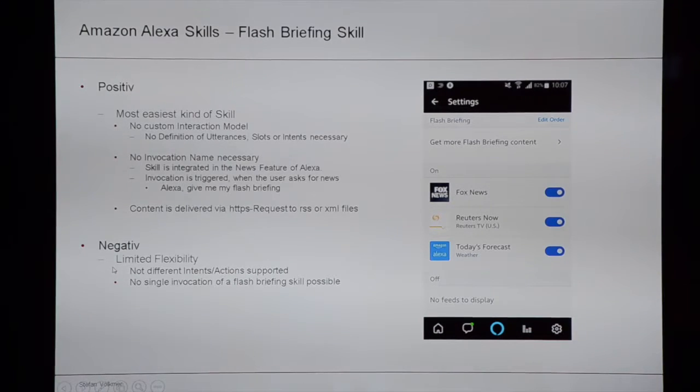It has some negative points, and the negative thing is the limited flexibility. Because you can't define different intents, you can't ask the skill something. The skill is only for informing you. And it's not possible to trigger one of the skills individually. So the user can only trigger the flash briefing process, but he can't trigger the second skill standalone. That's not possible.